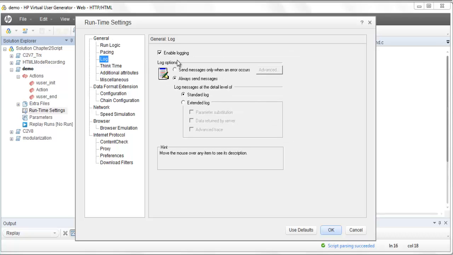Next option is log. This logging is necessary to debug the script. If I click on extended log, then I can see the data returned by the server, and even the complete TCP trace, if I want, by clicking on this advanced trace.